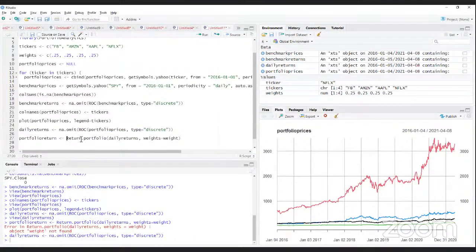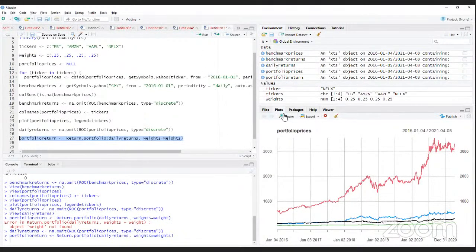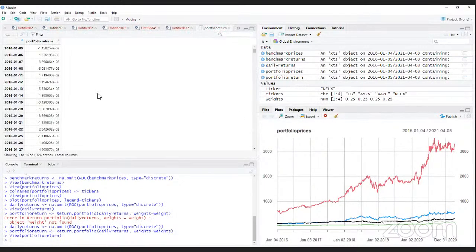So portfolio.return, Return.portfolio, weights. Okay, this S is missing here because we had weights. If we defined weights as, then we would have kept it as a weight. And then let's run it. Okay, very good. So now you can see you have your portfolio return object being created.